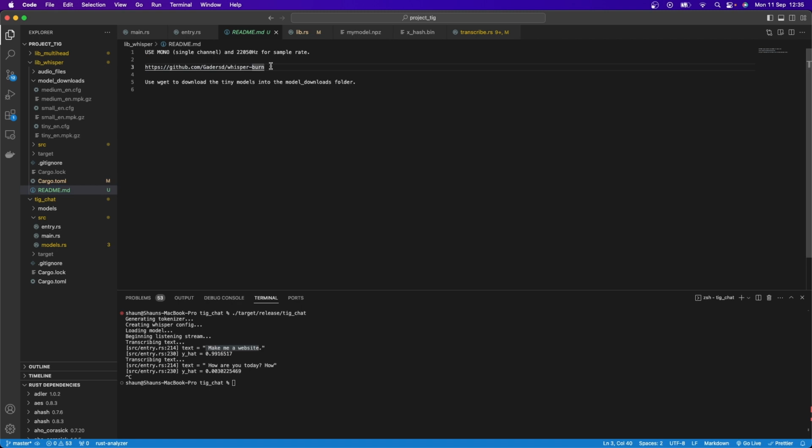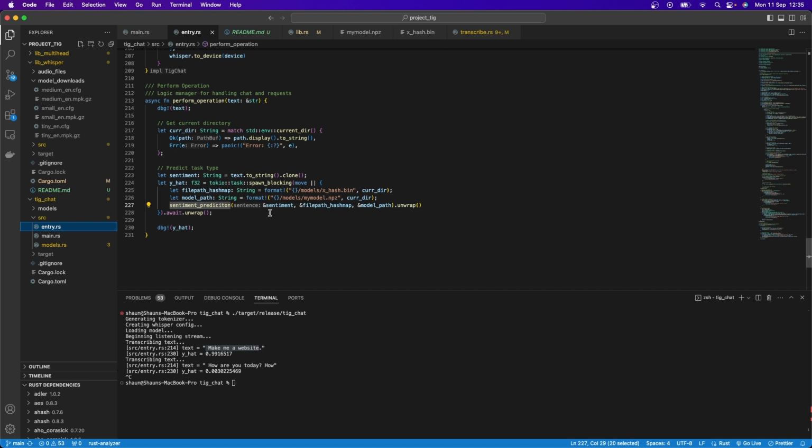There was somebody far smarter than me who wrote the base code for this. So this is the GitHub here. I'll put it in the description as well if you're interested. But going back to the code, what is essentially happening is that this sentence is getting decoded, make me a website. And you can see here the prediction that this was a task was nearly 100%.